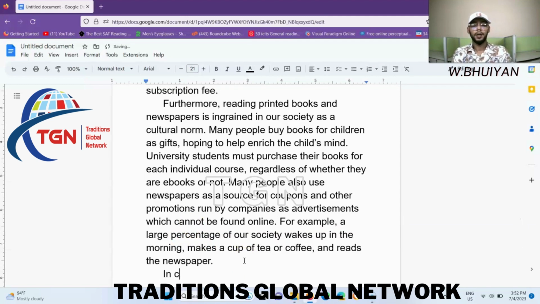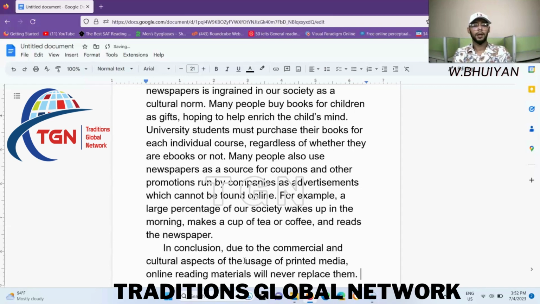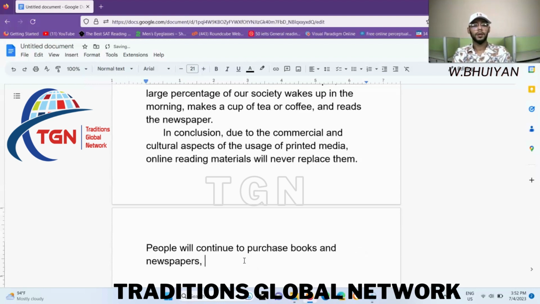Now let's conclude. In conclusion, due to the commercial and cultural aspects of the usage of printed media, online reading materials will never replace them. People will continue to purchase books and newspapers online or not, because finding everything online for free is highly unlikely.